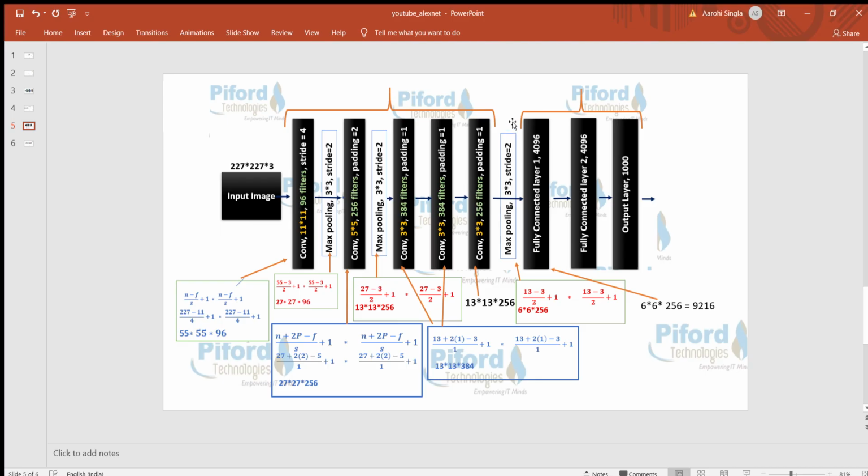Now after this convolutional task is completed, the task is to do object detection. Whenever we want to do object detection, we always use fully connected layers. So now we need to convert this two-dimensional image into a one-dimensional image. How can we do that? Just multiply it. 6 into 6 into 256 is 9216 pixels.